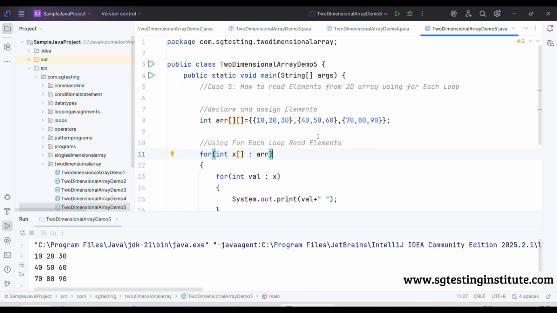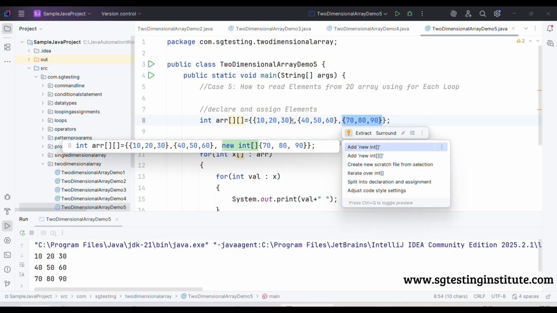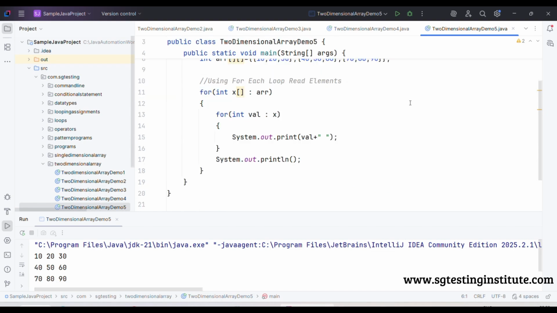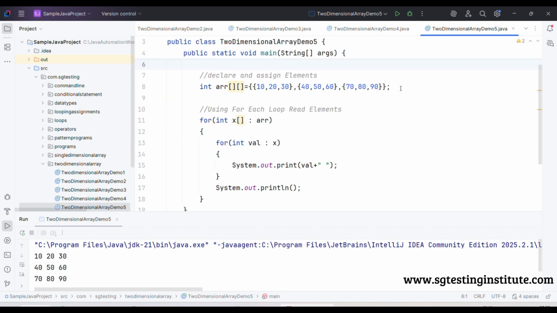Again we'll analyze this particular program. In the 2D array, each element itself is one row, and each row in turn contains elements. As for how it is stored in memory, the 2D array stores row by row, and within each row it stores the elements one by one. When you start reading elements from a 2D array by using for each, first it provides a single dimensional array. From this single dimensional array, we are reading one by one element.